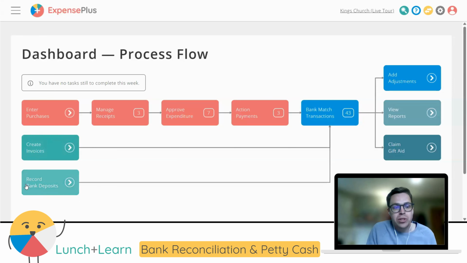And similarly with bank deposits, if we're recording a bank deposit, you're taking money to the bank. If you record that within ExpensePlus in a similar way to a bank deposit slip, that will then appear in our bank reconciliation screen, and it can then be reconciled within the bank reconciliation screen.